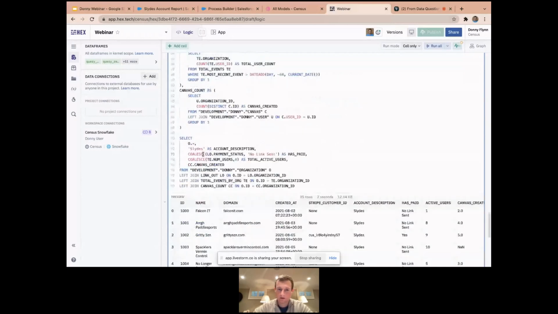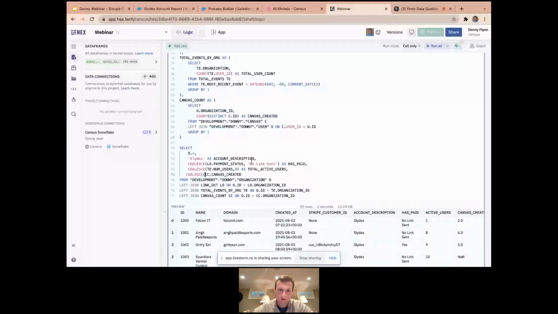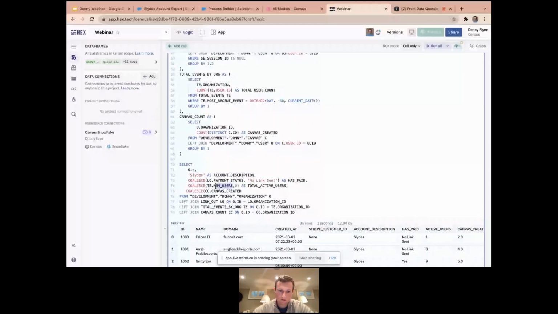And now what I want to do here is pull in everything from this organization. I want to pull in the Stripe link status here. So I'm going to coalesce that payment status with no link sent, because that's the third value of my pick list that I've already configured in Salesforce. I want to coalesce the number of users to 0, just so I don't send any null records over. And then I want to do the exact same thing for canvas created. And then this is actually total user count here, as I had named it up there. Coalesce this like this as canvas created. And I'm going to go ahead and run this query.